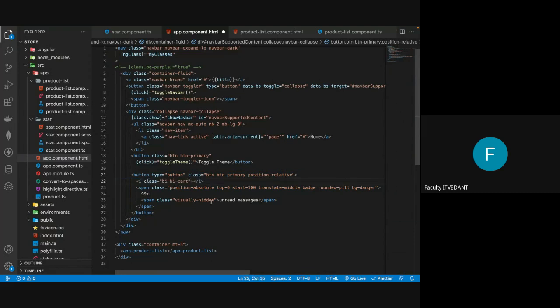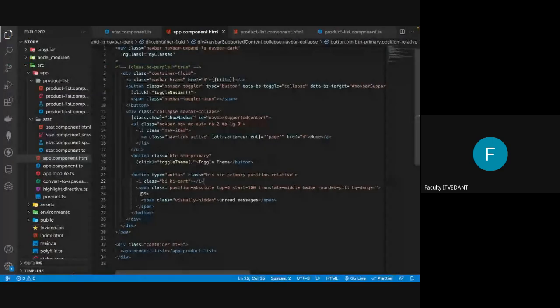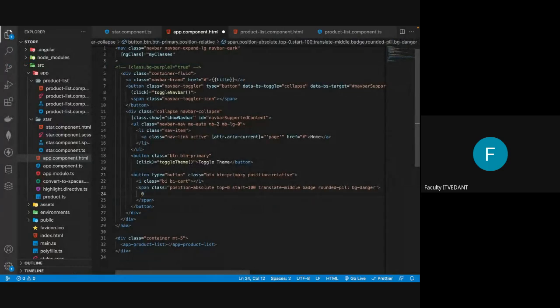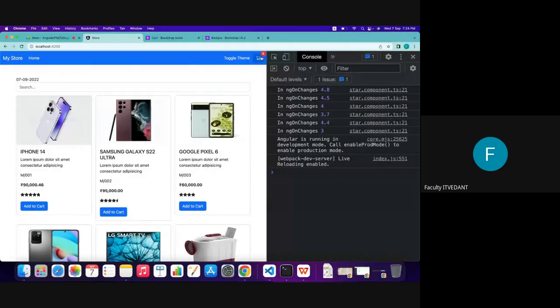cart icon. If I use this and refresh my page, you'll see the cart button here, and we have a number here. I don't want to show 99 plus, I just want to show 0 for now. And I don't need this, I'll remove this one. Refresh, you will see 0 items are there. So if I click on this add to cart, I should see the number here updated.